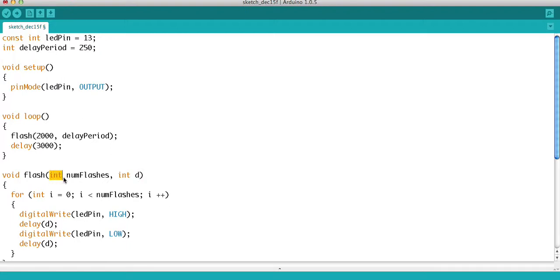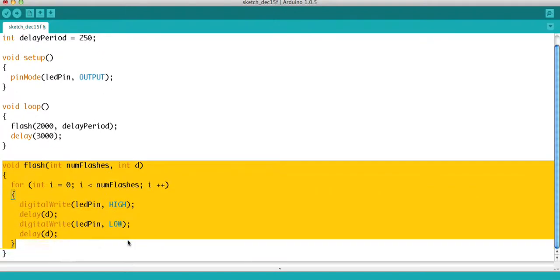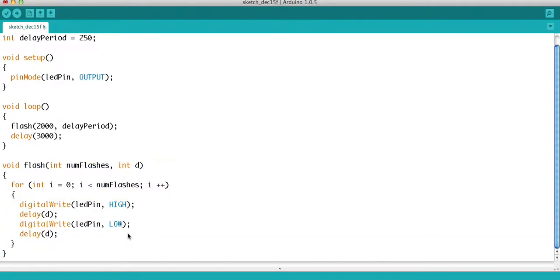Local variables, like the ones I define here in my flash function or in my for command, can only be referenced in those contexts. So here I say there is a variable called D and a variable called num flashes. I could not reference num flashes somewhere in my main void loop function or in any other function that I make, unless I am making a whole different variable. So they're only within the smaller functions that they occupy.